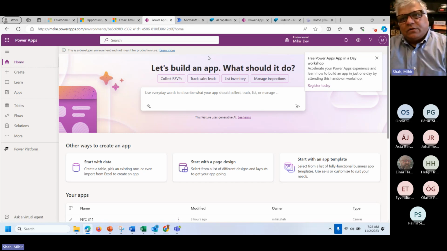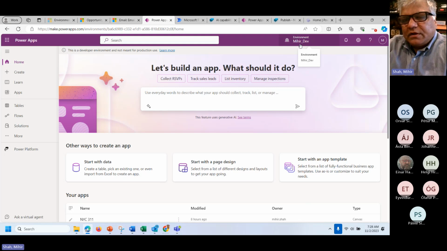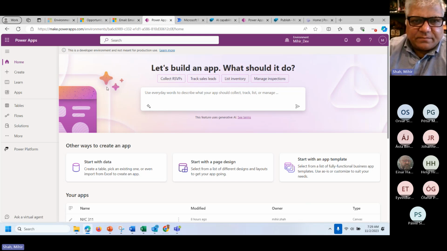So I've logged into Power Apps. Make sure you are in the right environment. If you are in the default environment, it might be an issue. You want to have your own developer environment or a testing environment where you can test out your Copilot capabilities. So this one here says let's build an app, what should I do, and it can create any app that you want. So let's say I want to manage inspections.